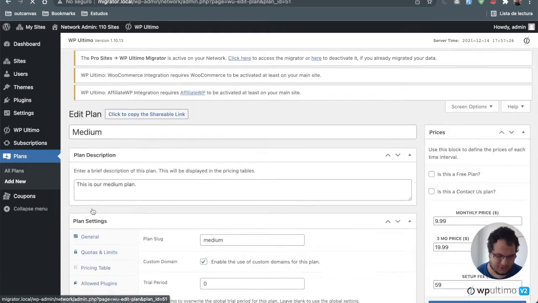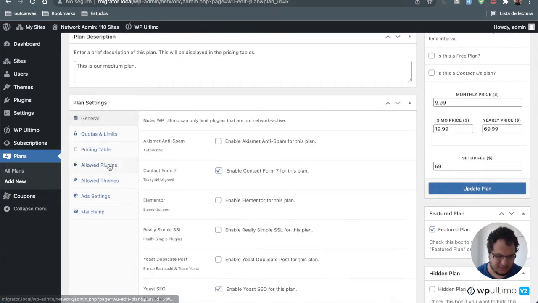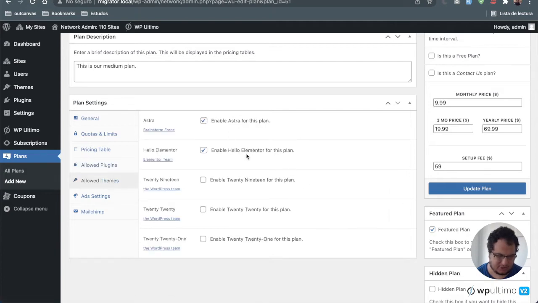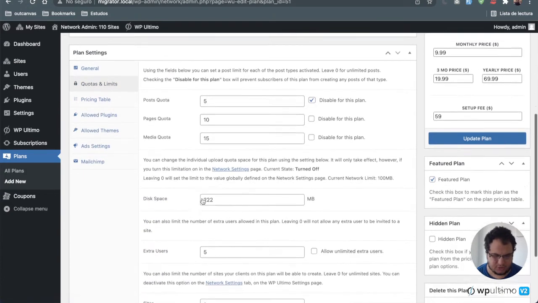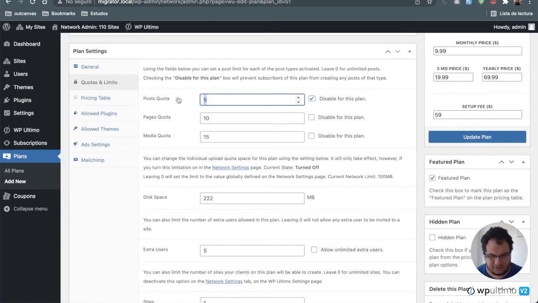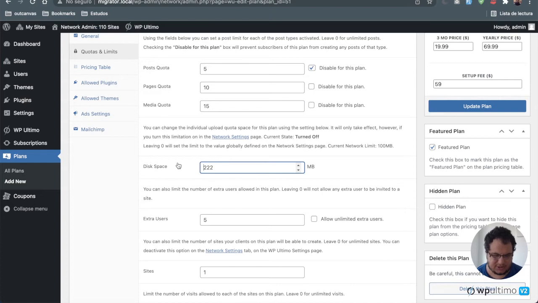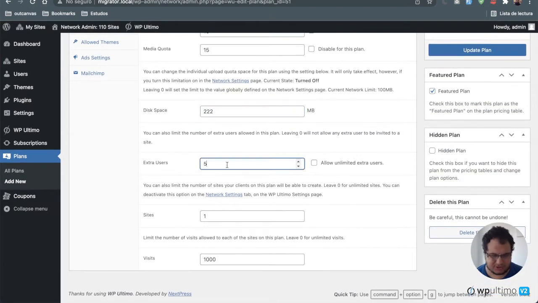So if we go to subscriptions, we have one active, a bunch failed, and yeah. So just to go over some of the limitations of the plan, I went through the plugins, the themes, but I also made changes to the quotas. So here we have a 5, 10, 15, just so it's easier to distinguish. And I am disabling posts for this plan. Disk space is 222, extra users is 5, one extra site, and the visits are set to 1,000.